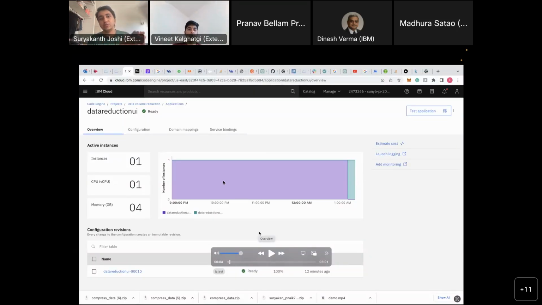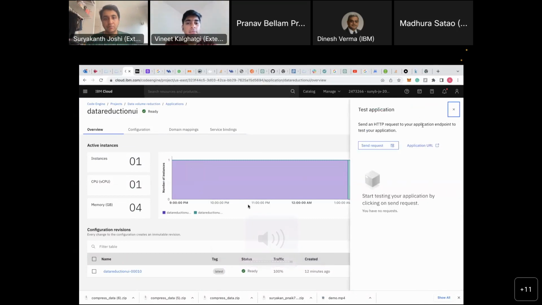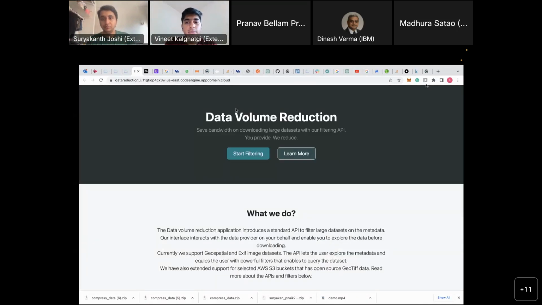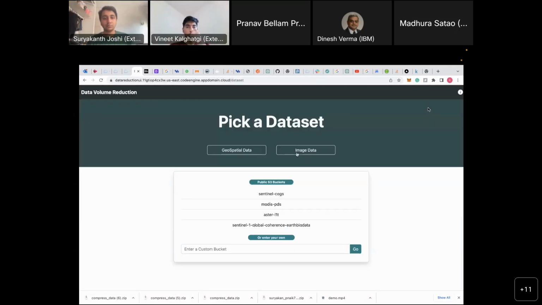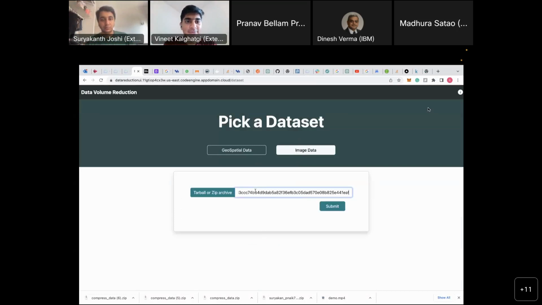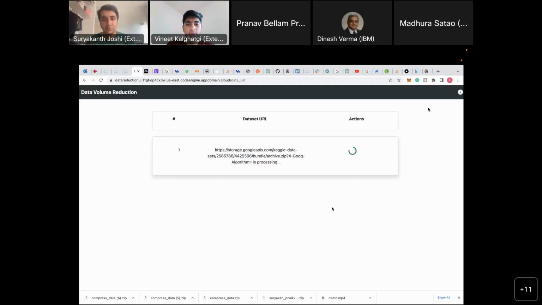Basically this walks over how it is deployed, what's going on in the backend, and how the user is interacting with it. So, IBM Cloud Engine platform. Let's test the application. Let's start filtering, and we'll be handling EXIF images for this demo. This is a Kaggle dataset URL, which contains images of pizzas or not, which is used for classification. And yeah, let's submit.